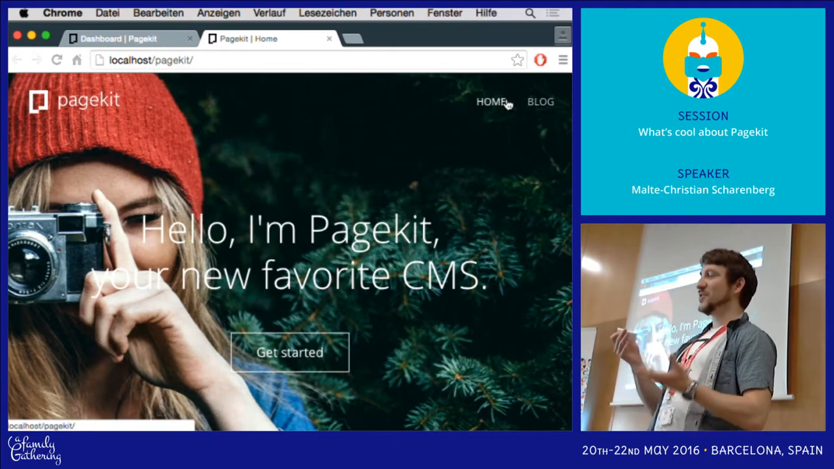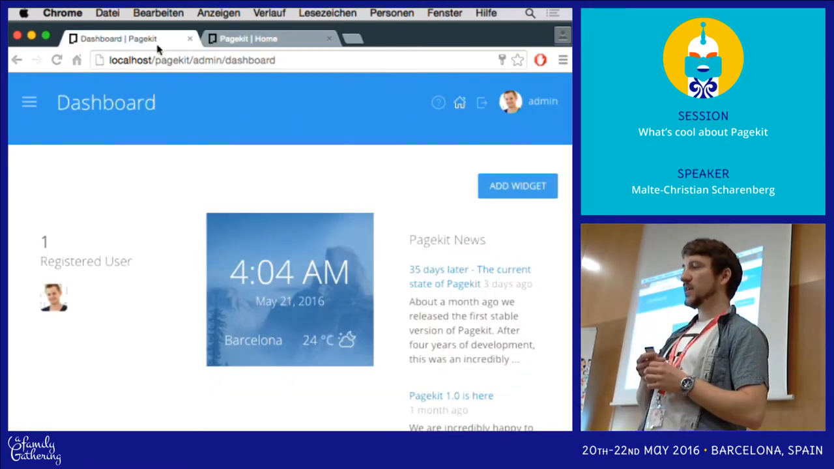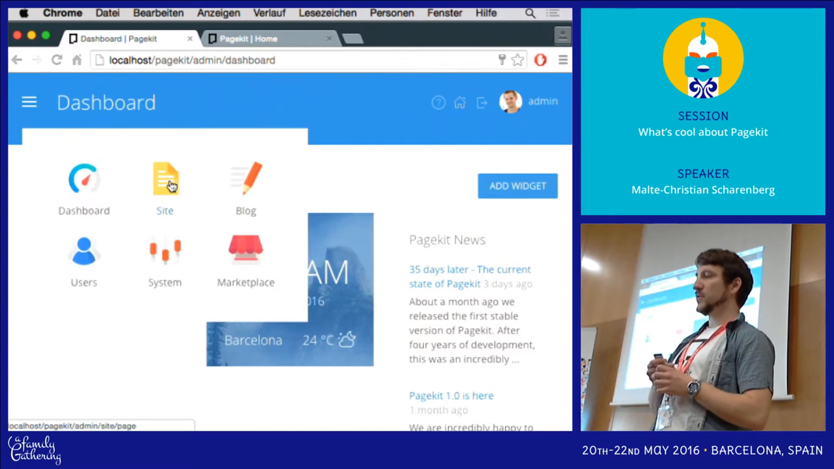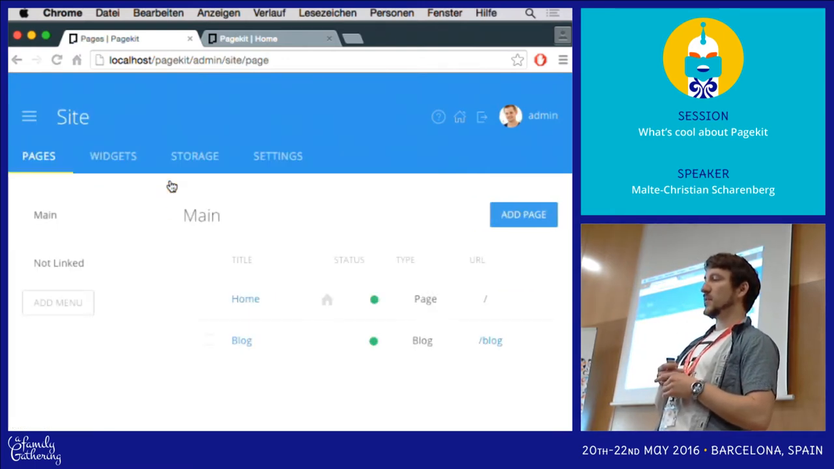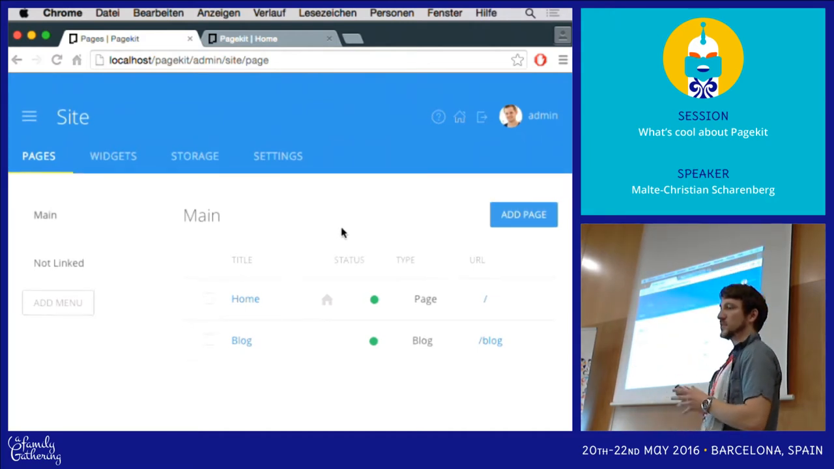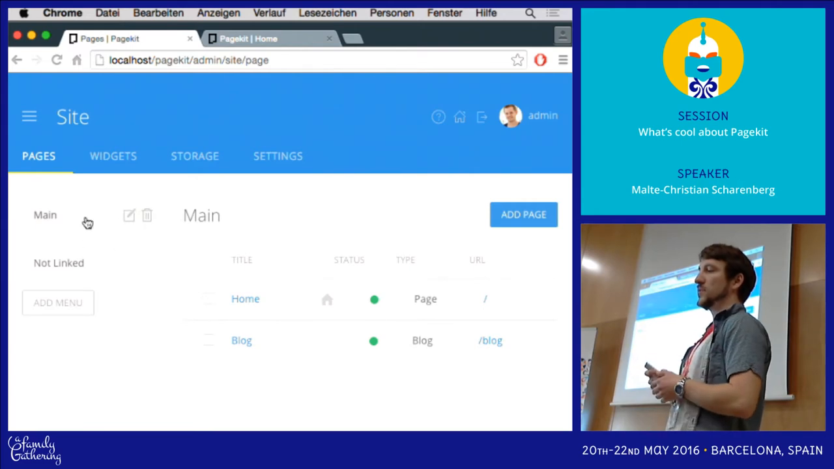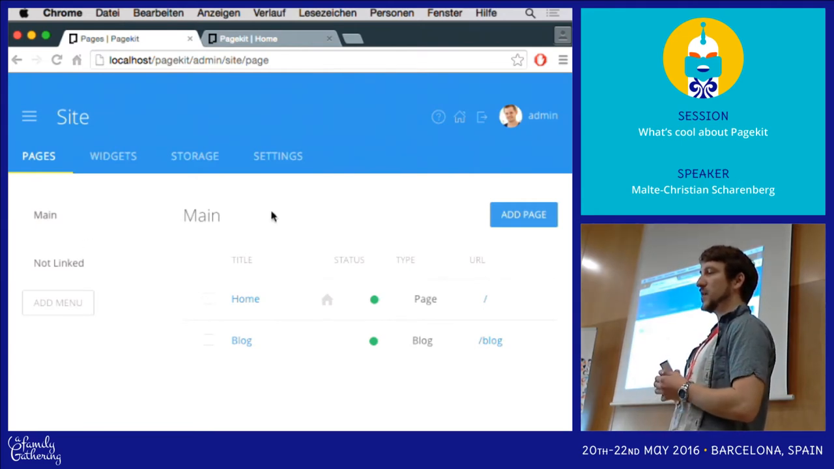We see we have a static homepage and a blog added to the main menu, and we'll see how that menu structure works now when we go back to the backend. And we have a look at the site area, which is the main area where we manage our content and also our site's structure. On the left, we see all menus which are currently created. Right now, it's only the main menu. And on the right, we see all items in that menu. So it's a static homepage and a blog.